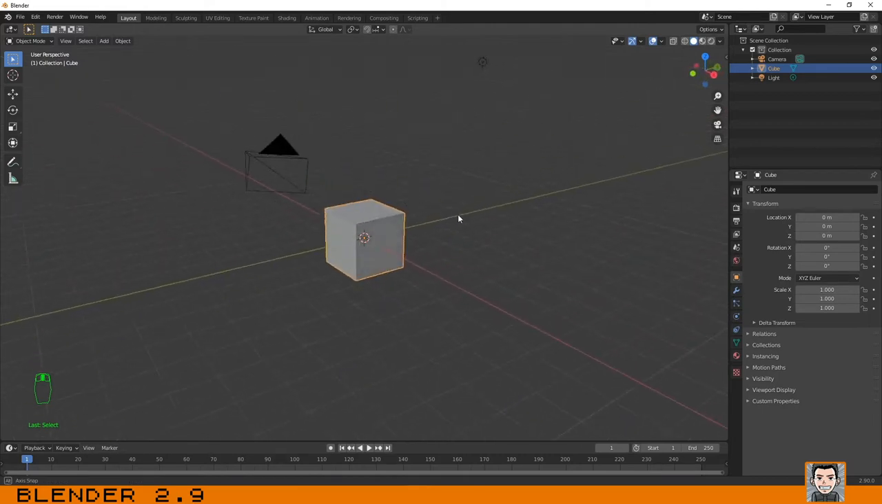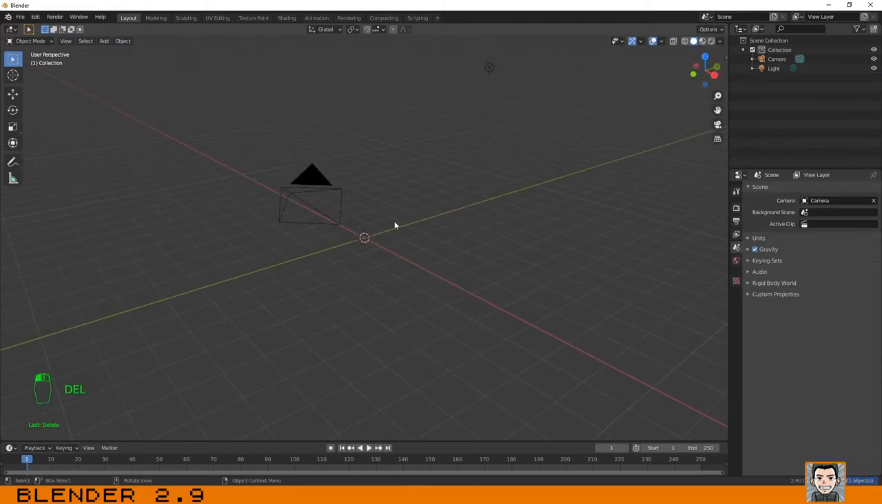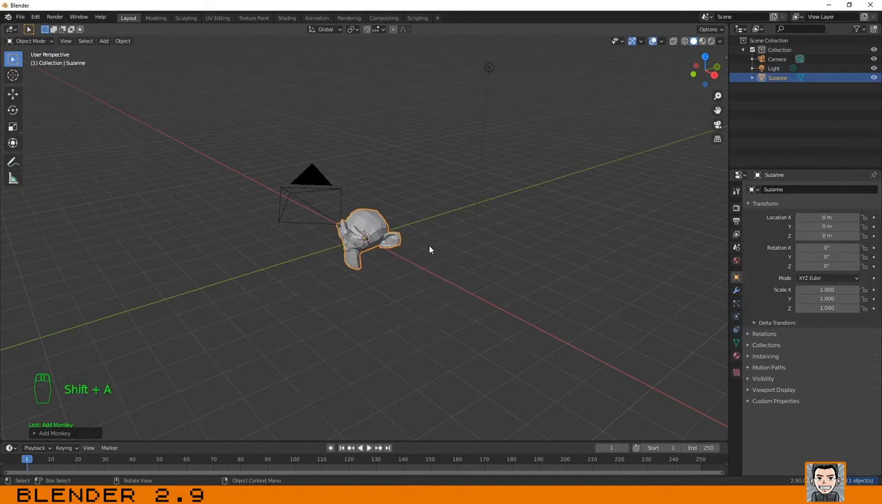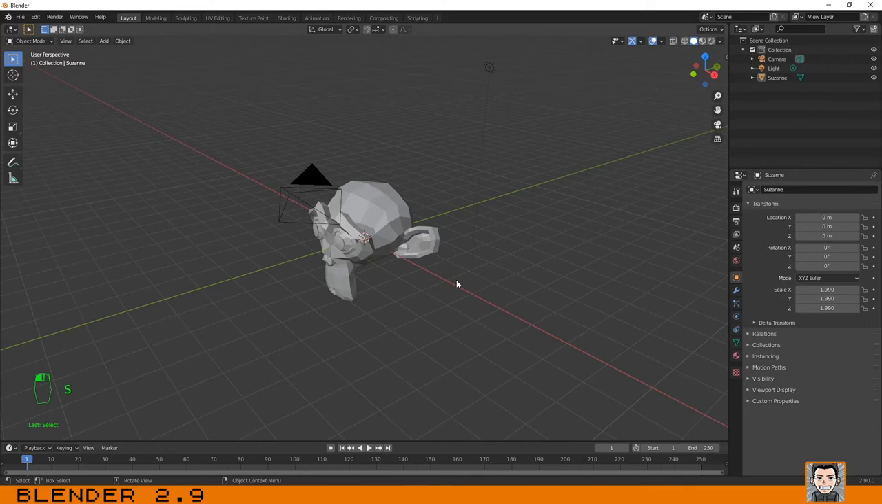Let me just first remove the cube and add a Suzanne. You don't have to know this. This is just for this tutorial.